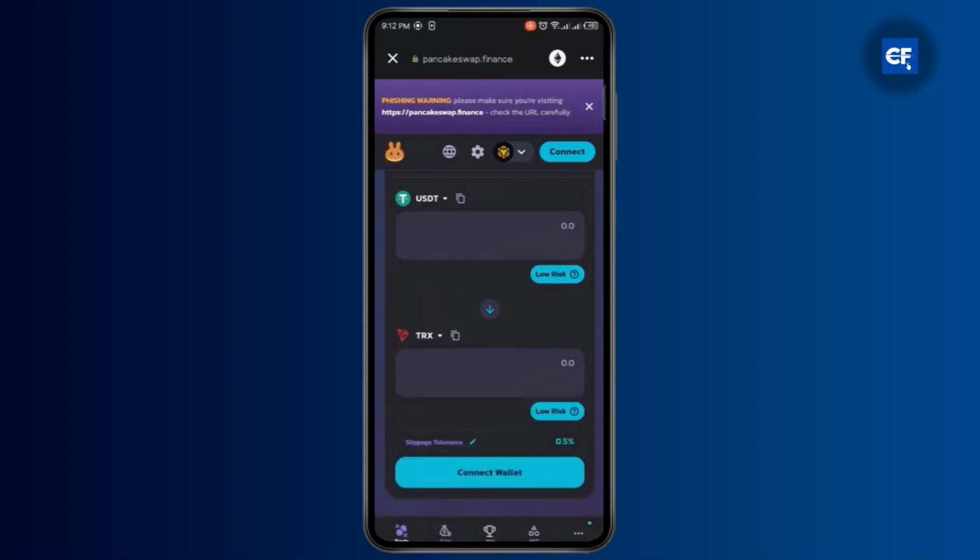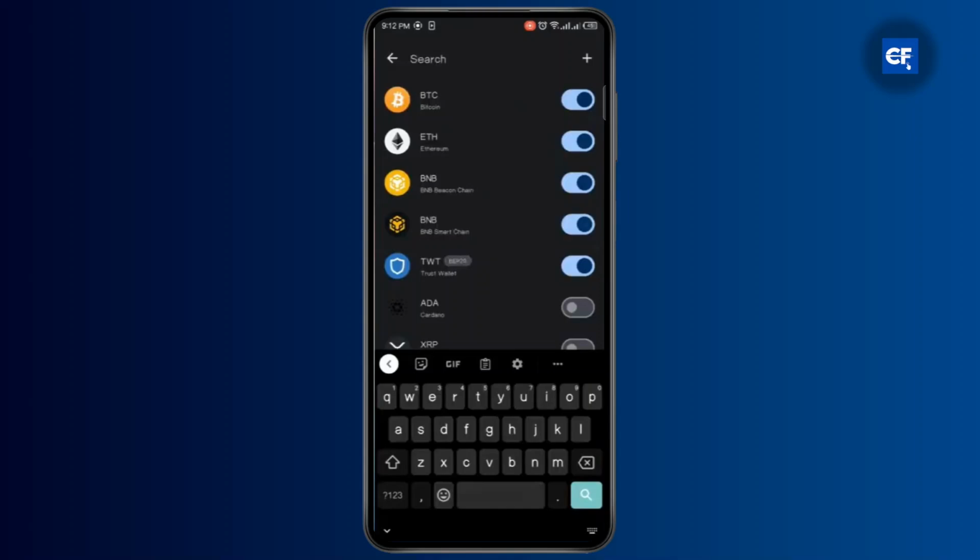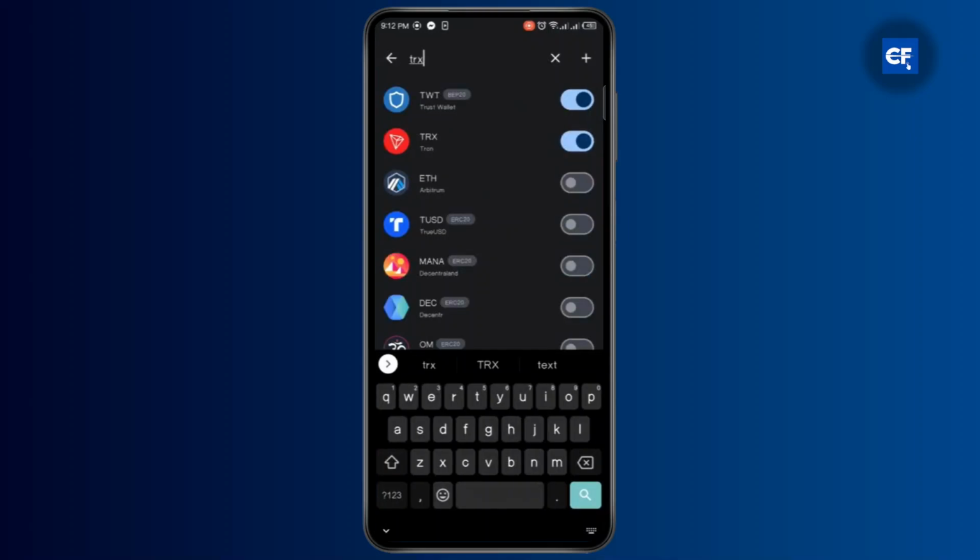Now select it. Now the first one you're going to have to select as USDT, and the second part you're going to have to select as TRX. Then just click on connect wallet, and after entering the amount, you should be able to add this to your home screen. So just search for TRX and then add it to your home screen.